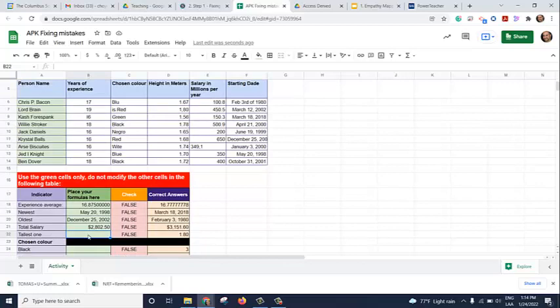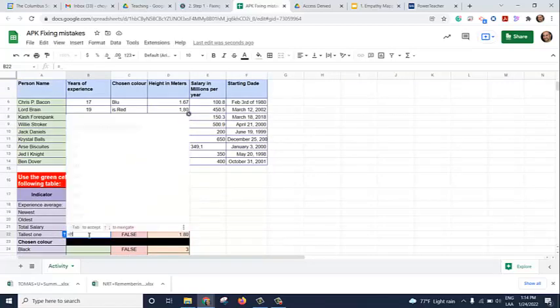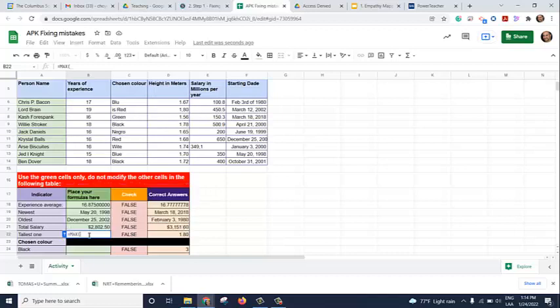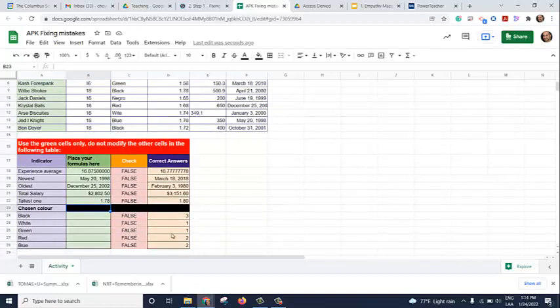So we click here in the cell, hit equals MAX, open parentheses, then you select all of this data, then you close parentheses, enter. There it is. Apparently it's 178, but the answer is supposed to be 180. We're going to fix that later, don't worry.